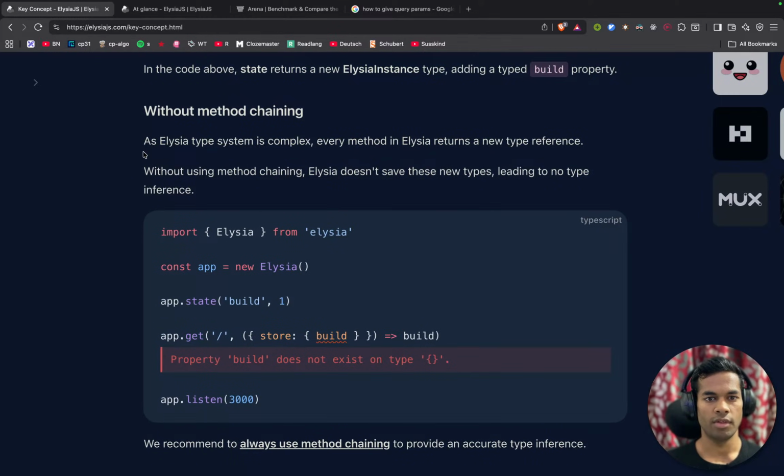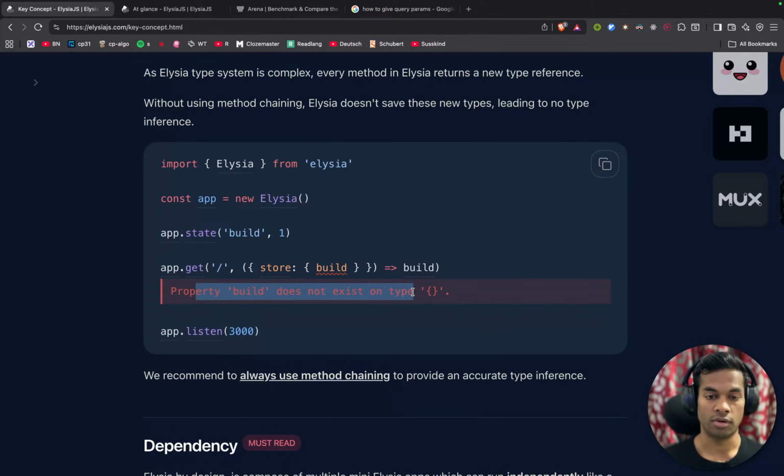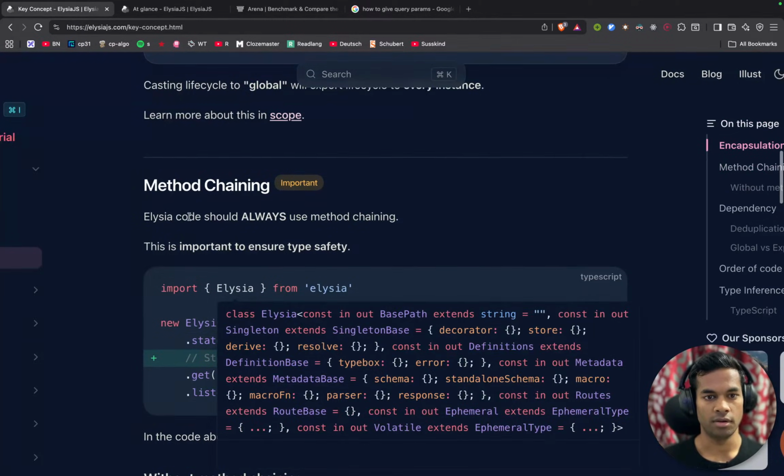Without method chaining, Elysia's type system is complex. Every method in Elysia returns a new type inference. Without using method chaining, Elysia doesn't save these new types, leading to no type inference. State, app.get: this does not exist on type build. So we have to call app dot this thing dot get on this, with chaining, like this, chaining.